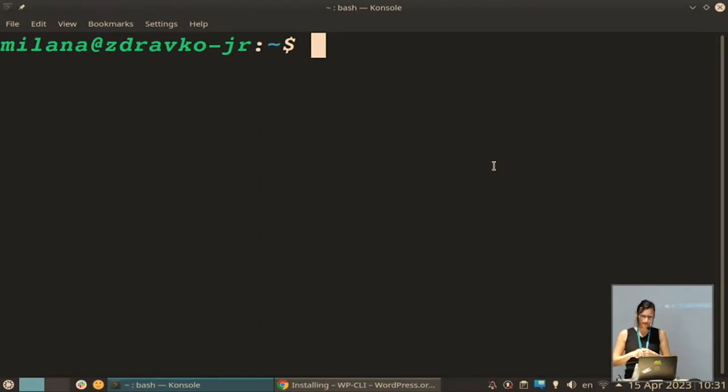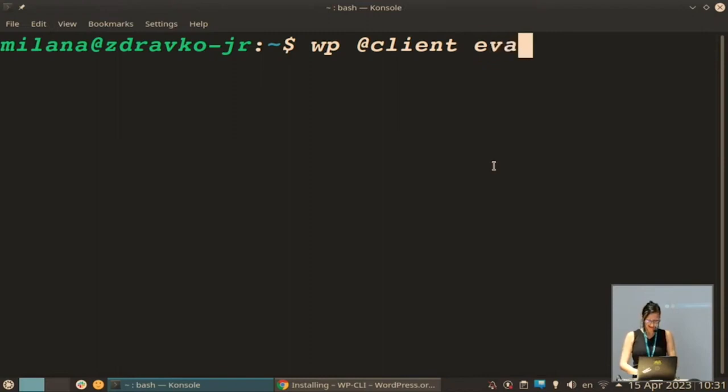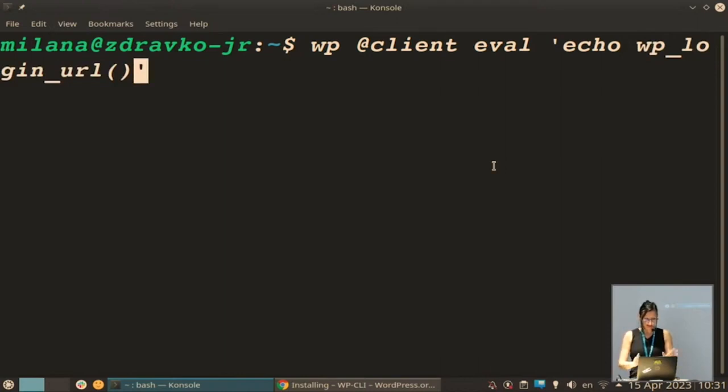You forgot already. Okay, so what I'm gonna use is a command I use too many times to admit, I love it. It's evil, and it's not evil. And what it does, it executes arbitrary PHP wherever you type it. So I'm gonna say echo, and I happen to know what is the function for getting the WordPress login URL. It's called WP login URL. And this is enough, but what I'm gonna add here is just a new line so that you can see this nicely.